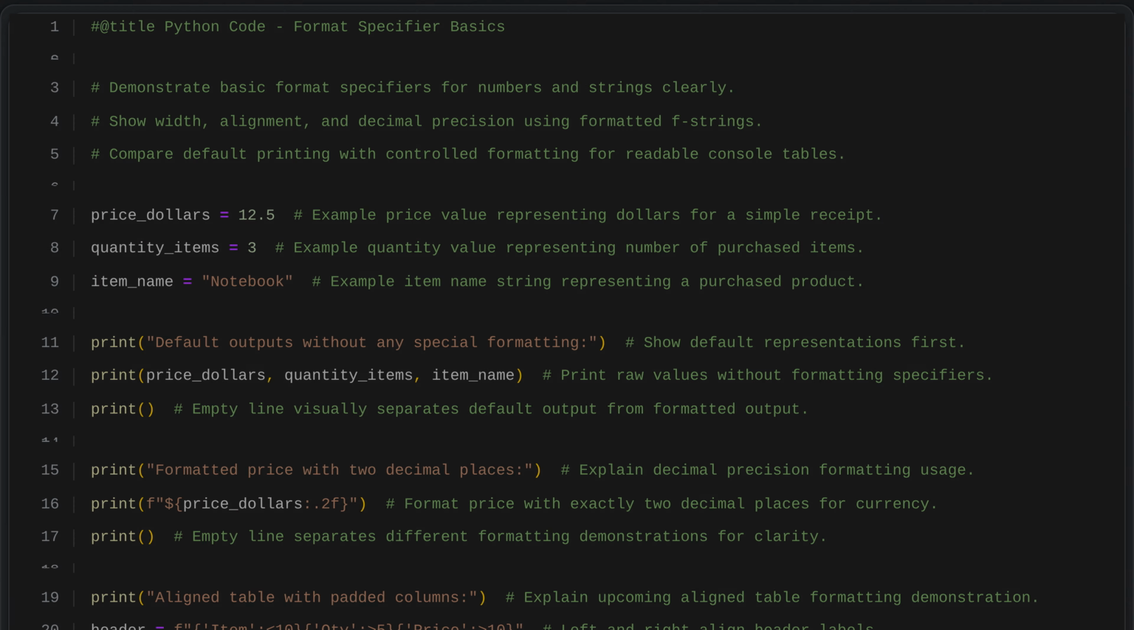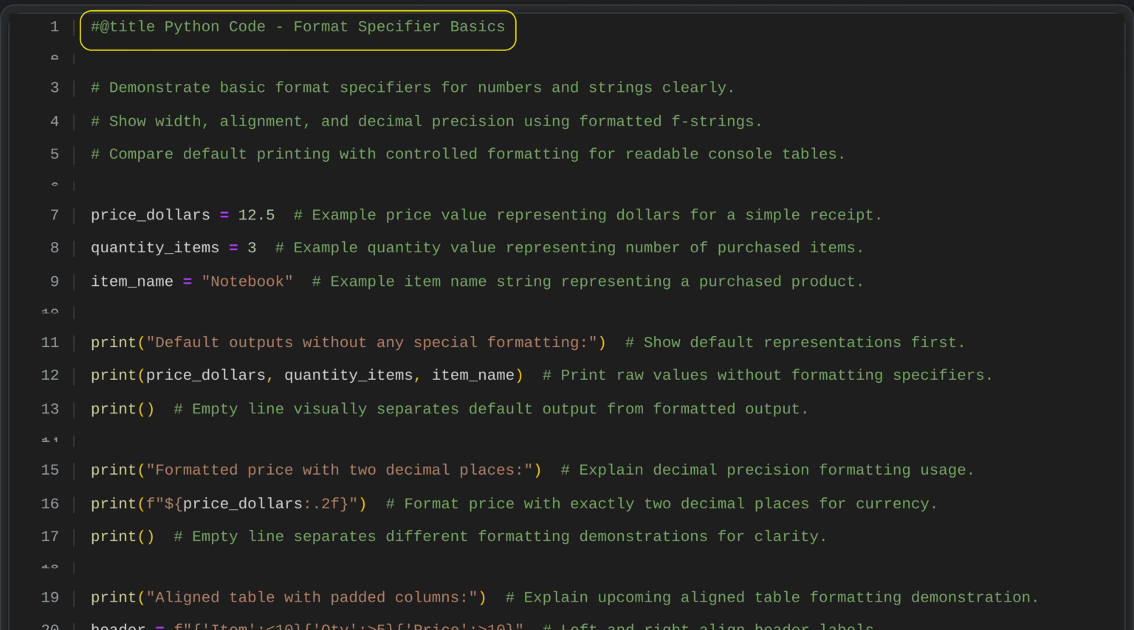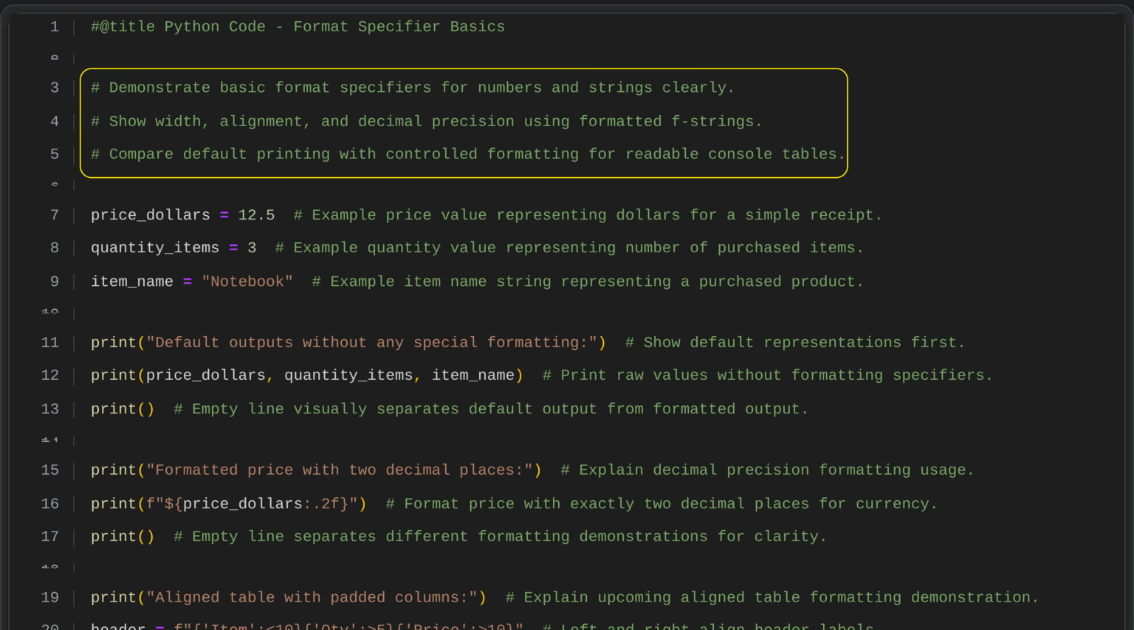Python code. Format Specifier Basics. This section focuses on using format specifiers to control how numbers and strings are displayed. It shows how to set width, alignment, and decimal precision using formatted F-strings so that output is consistent and easy to read. It also compares the default way values are printed with more controlled formatting, highlighting how proper formatting helps create clear, readable console tables.